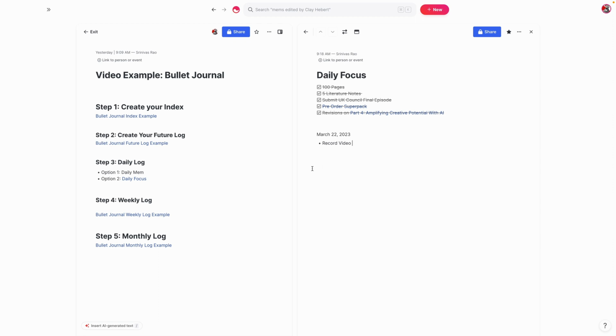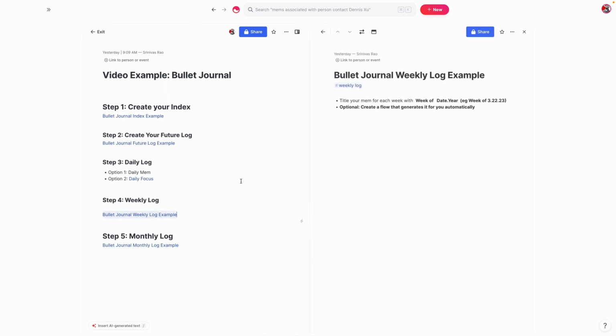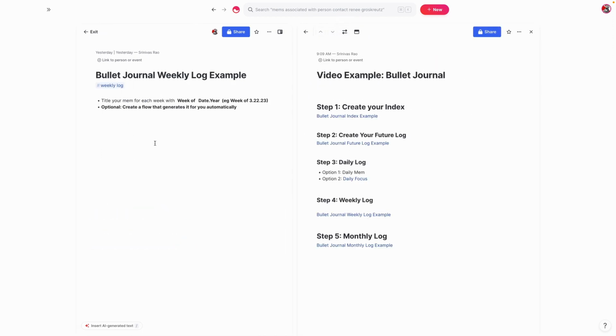The next step, and I'll come back to this idea of using bullets in just a second, is to create a weekly log. So a weekly log is exactly what it sounds like. Basically, what you do is you would have a title for your Mem and you could just call it week of date.year. So this one would be week of 3/22/23.